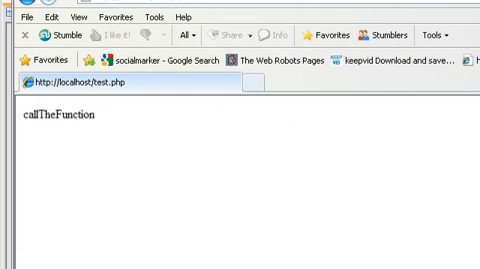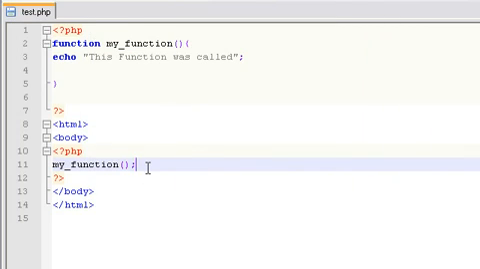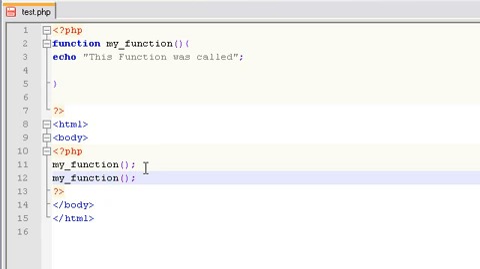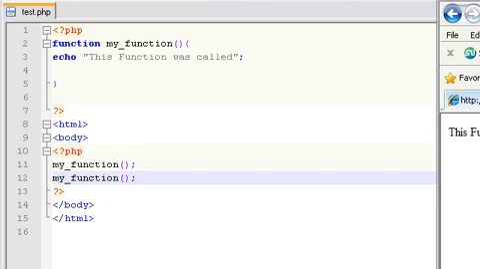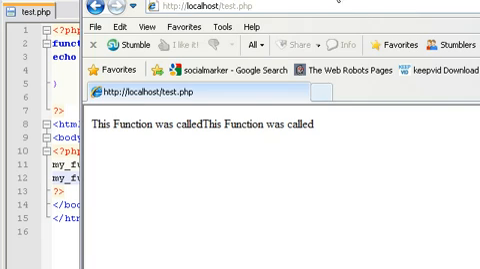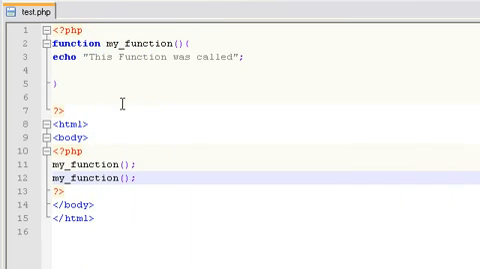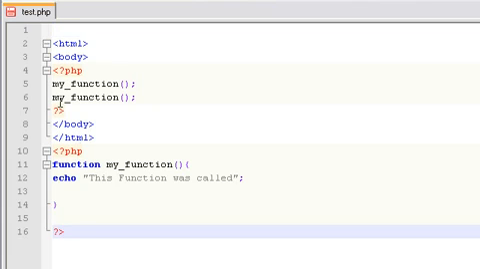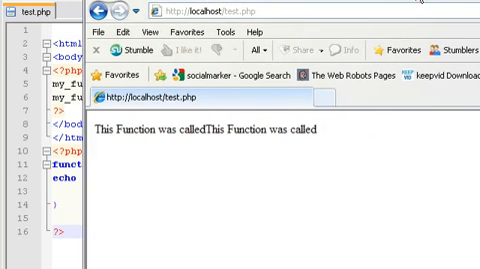Okay, there you go. This function was called, and we could call that function again, and it will just repeat the function. So this function was called, this function was called. And just to illustrate that we could have put this below where we called it, that would have worked fine. And I'm reloading, you can see it's the exact same thing.